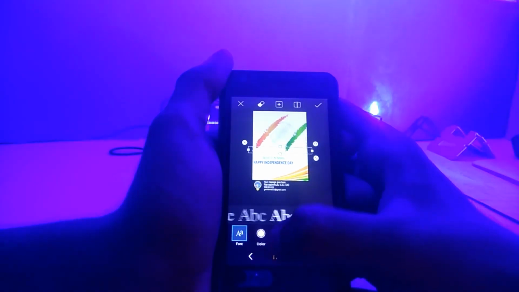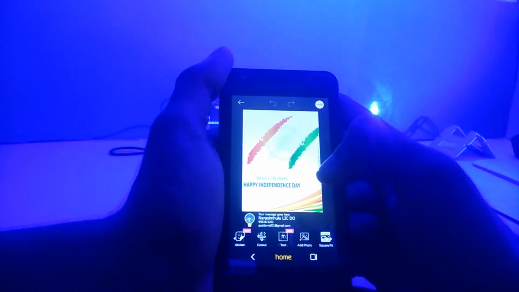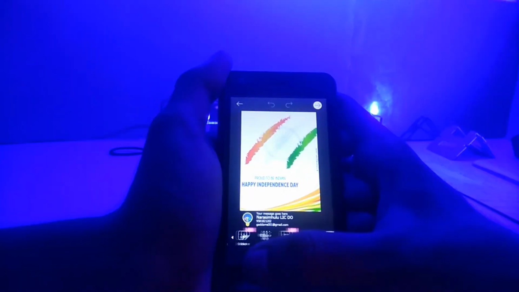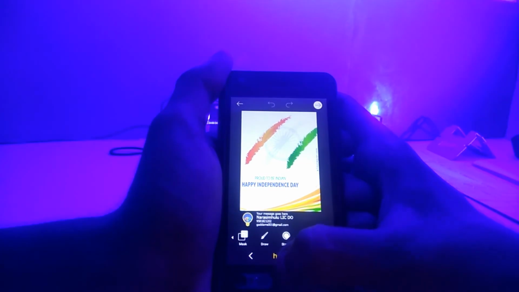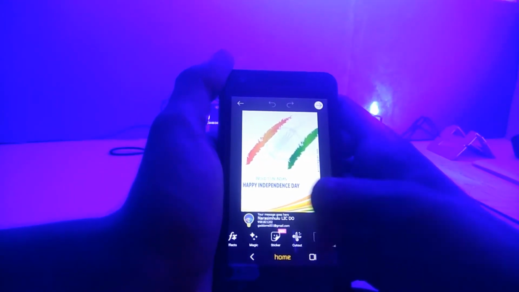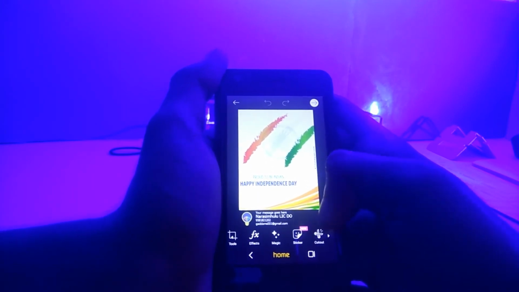Yeah, these are the fonts. You get many more right here. You can also download the emoticons or text. There are many in it. Lens flare, frames, and you get the stamps also. You get the unlimited stickers.